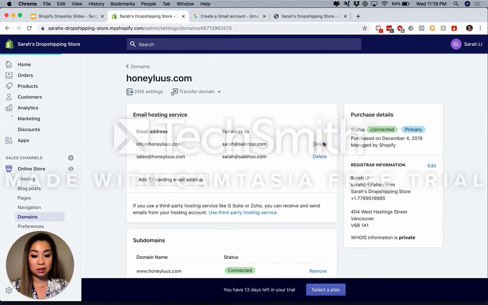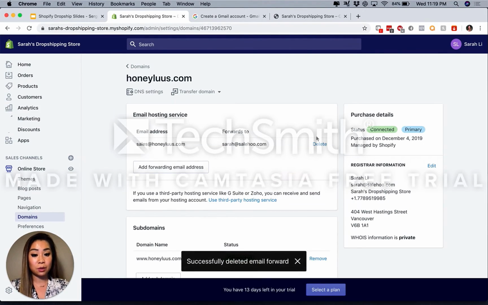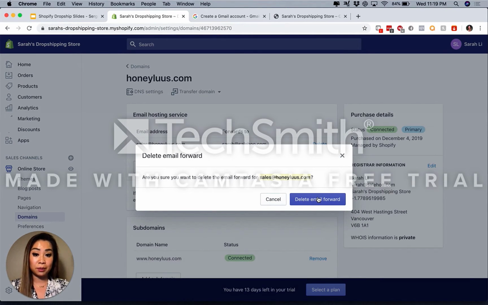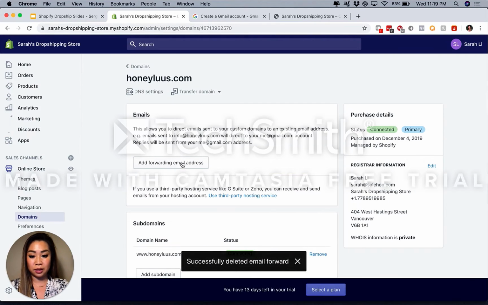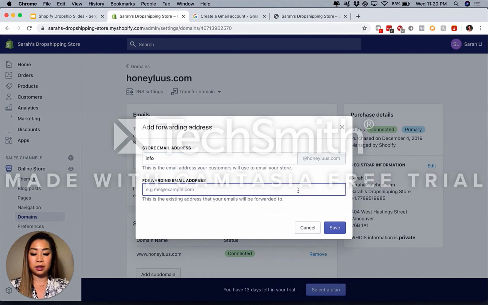And I'm actually going to delete both of these. And I'm going to insert the forwarding email to the one that we just created. You can have it forwarded to your personal email if you want to, but I don't suggest that because it's better to keep all of your business emails in one place for that store that you've created. So delete the ones that are forwarding to your personal and we'll insert the one that we just created. So info@honeyloos, forwarding to honeyloosstore@gmail.com. And we'll save that.